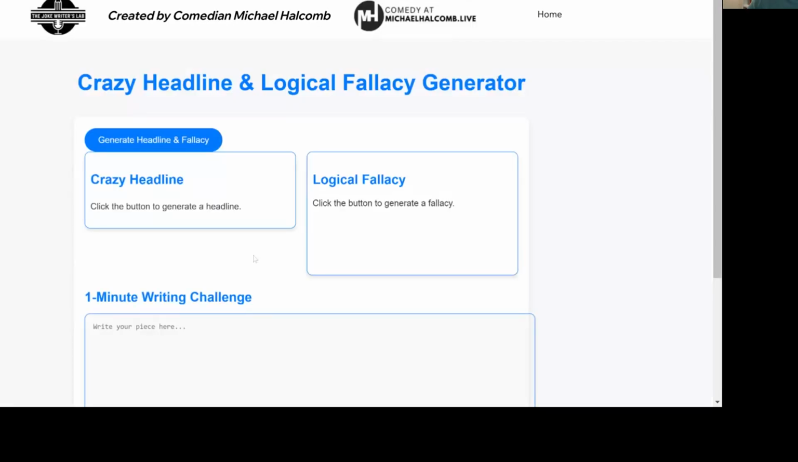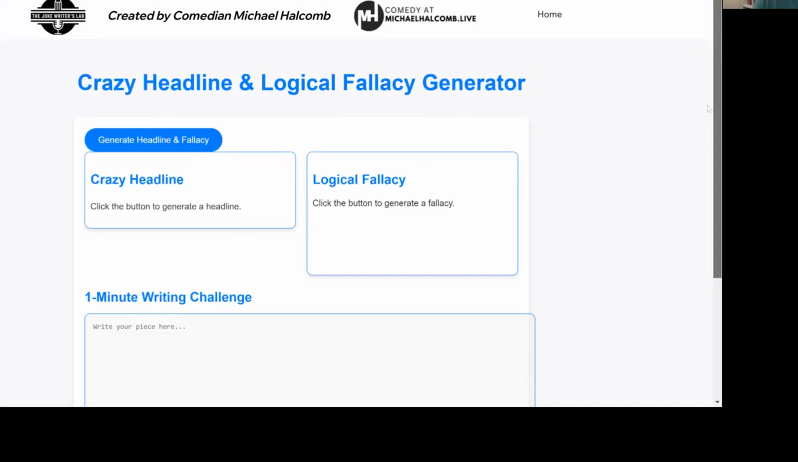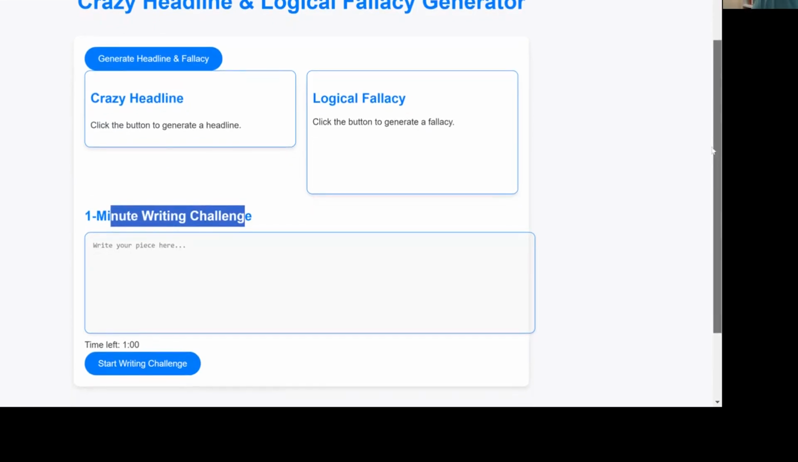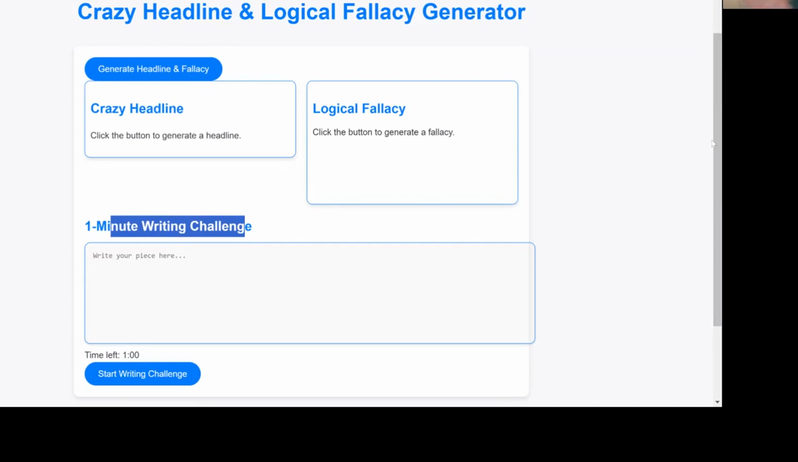This is a pretty cool tool that I've developed, the crazy headline and logical fallacy generator at the Joke Writers Lab. Now, the way that this works is pretty neat. You're going to see 3 boxes on here. 1, the crazy headline, 2, the logical fallacy, and 3, the place where you write. Okay, now this is a timed write. We're comedians. We're on stage. We have a clock. We have time, right? So here's how this goes.